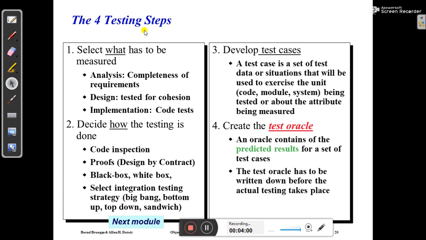So the testing steps are like this. We need to select what has to be measured. If we are thinking about analysis, then we need to analyze the completeness of the requirements, whether the requirements are complete or not. And the design needs to be tested for cohesion, and the implementation, that is the code, needs to be tested. Three types of testing can be done.